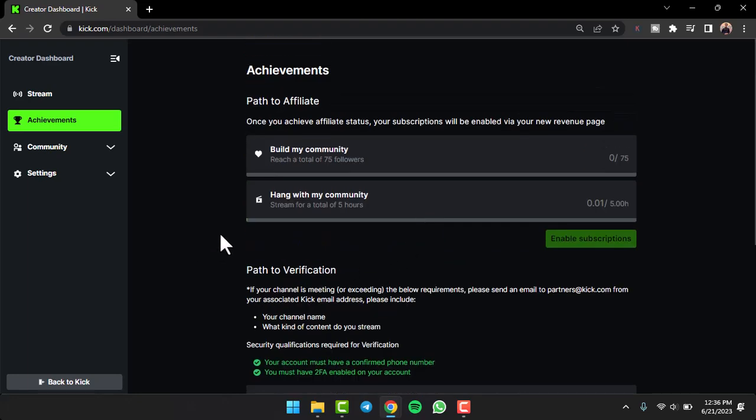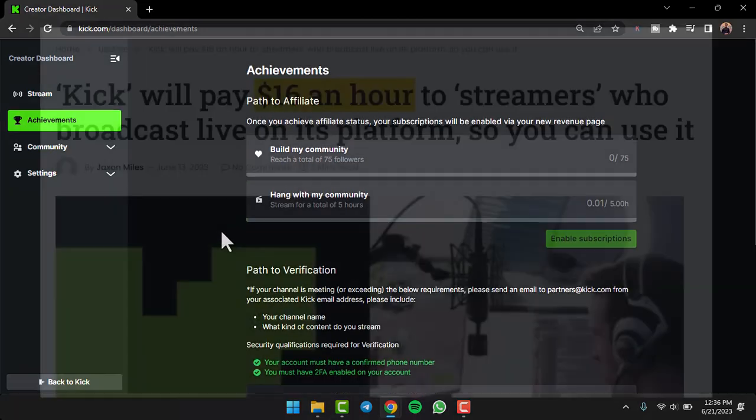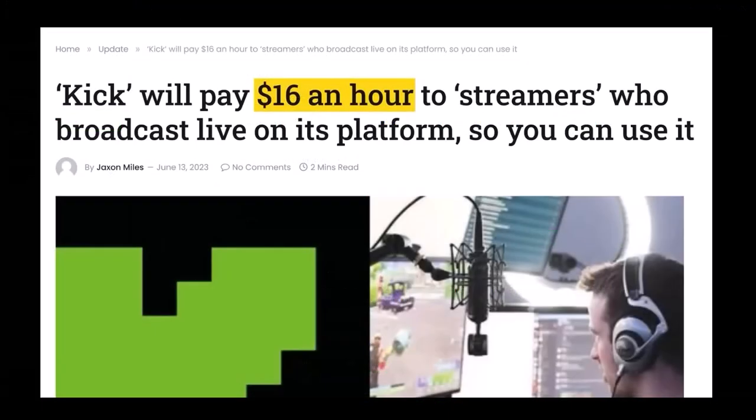Now the third and final way on how you can earn money from Kick is the much discussed hourly wages on Kick. So rumors have it that Kick will pay around $16 an hour to streamers who broadcast live on its platform. So this is not 100% confirmed, so it may be a feature in the near future, so keep your eyes on it. Now you can read various articles on this topic.